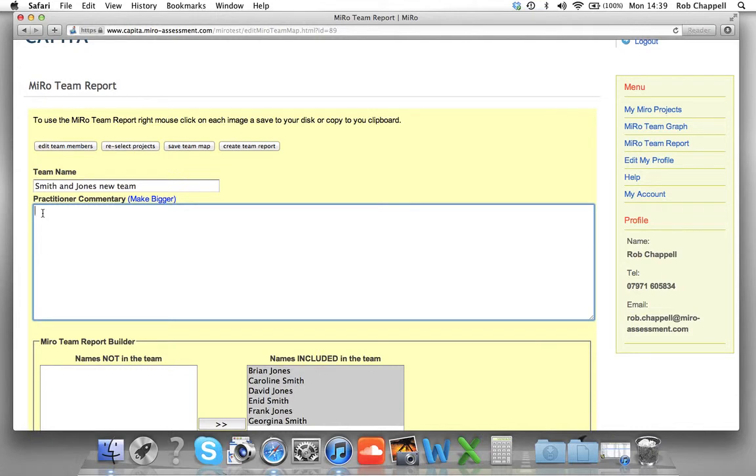So I know something about the particular struggles that Smith & Jones are going through at the moment, or the particular opportunities they're facing. So I can put a bit of text in here to contextualise the report, if you like. For the time being, all I'm going to put in here is some dummy text. Now I'm happy with all that, and now I'm going to click Create Team Report.